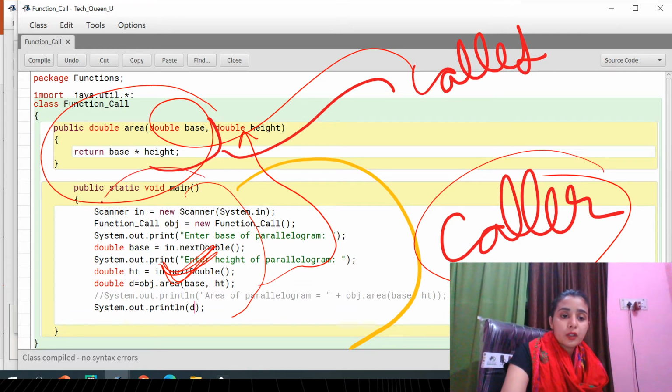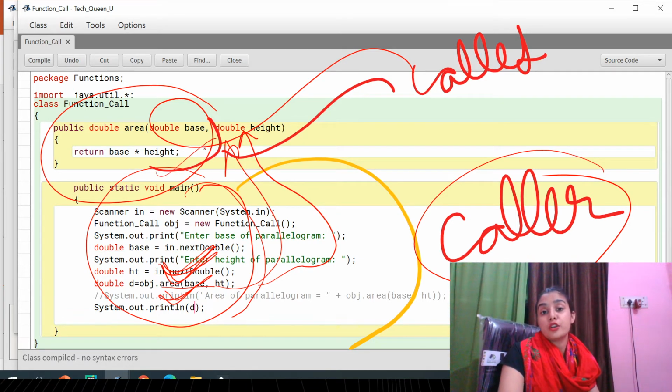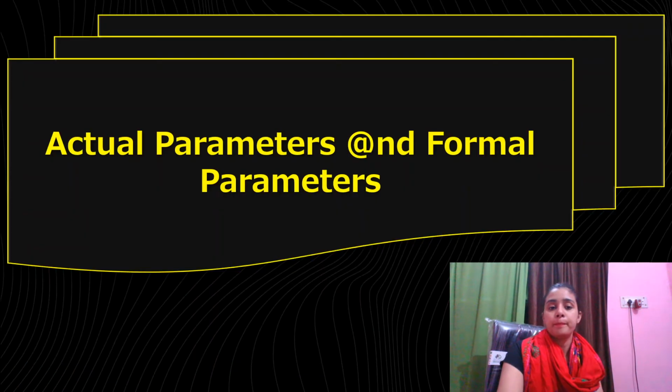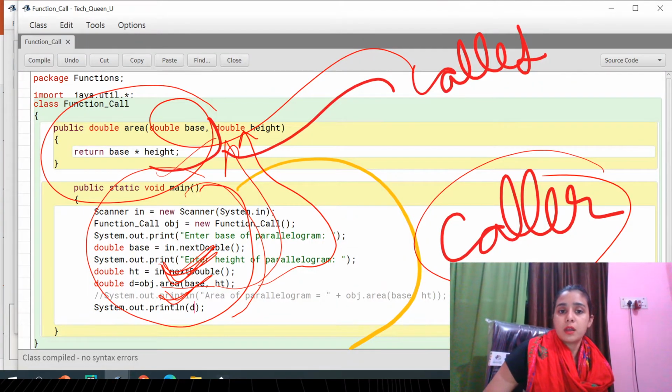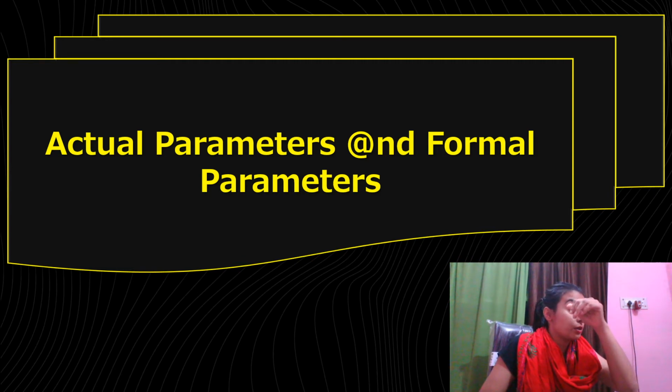This is my main function. Here I'm calling another function. Because I'm calling there, this is my caller function and this function is called my called function, the one which has been called. Okay, so this is all about that. How to do the function call, that is very easy. Okay, function, then next actual parameters and formal parameters.